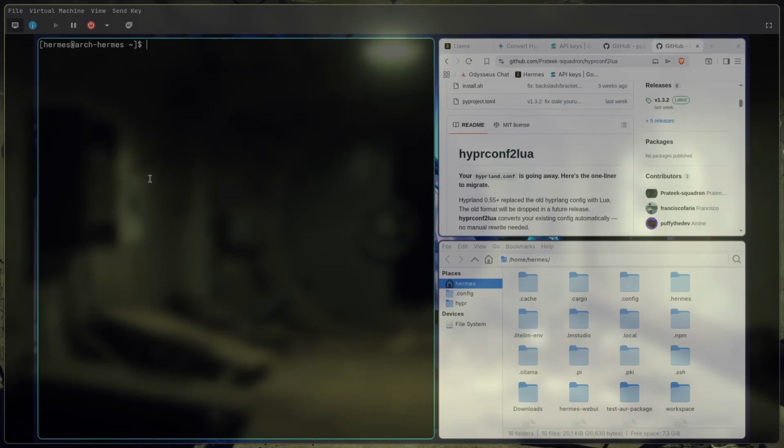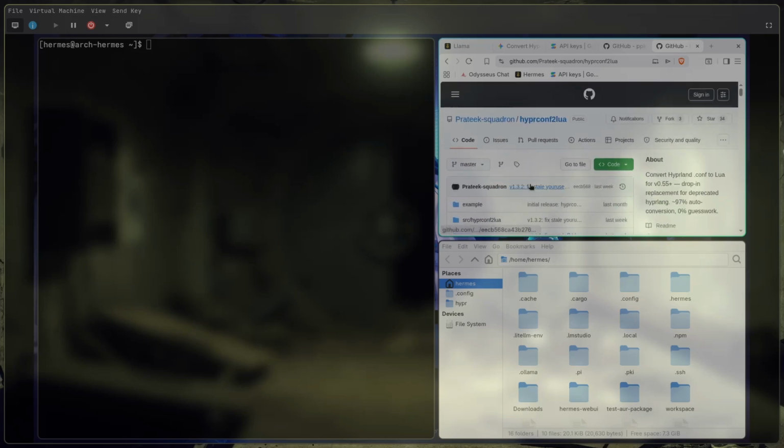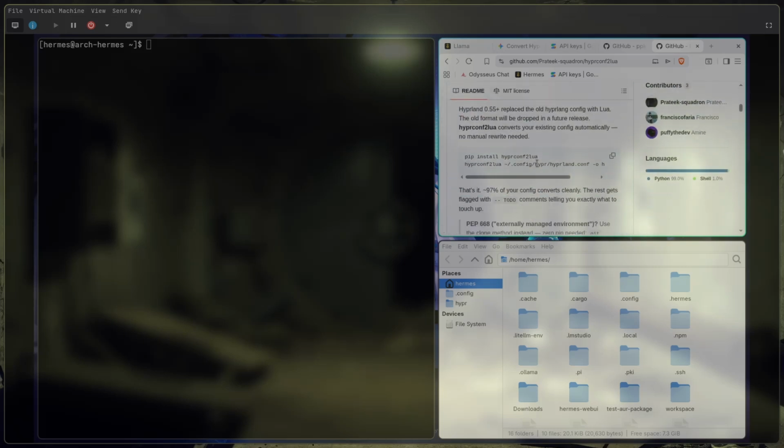So you can either do it manually, which is a bit difficult if you don't know the Lua script language that well, because I don't. But I mean, if you sit down and do it, then I suppose you can do it. Anyway, you can install this. You can come to the GitHub page and just install it with pip install hyprconftolua, and then you run the command.